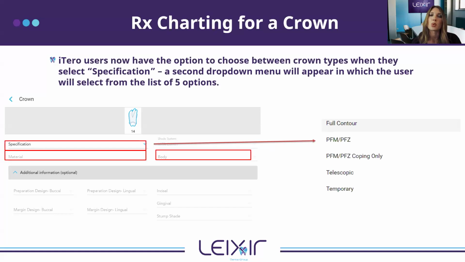And then one other thing I like to highlight is PFM/PFZ. I wish they didn't lump these together. But make sure, I would just highlight in your notes that if you want a porcelain fused zirconia, put it in the note section. If you want a PFM, put that in your note section.